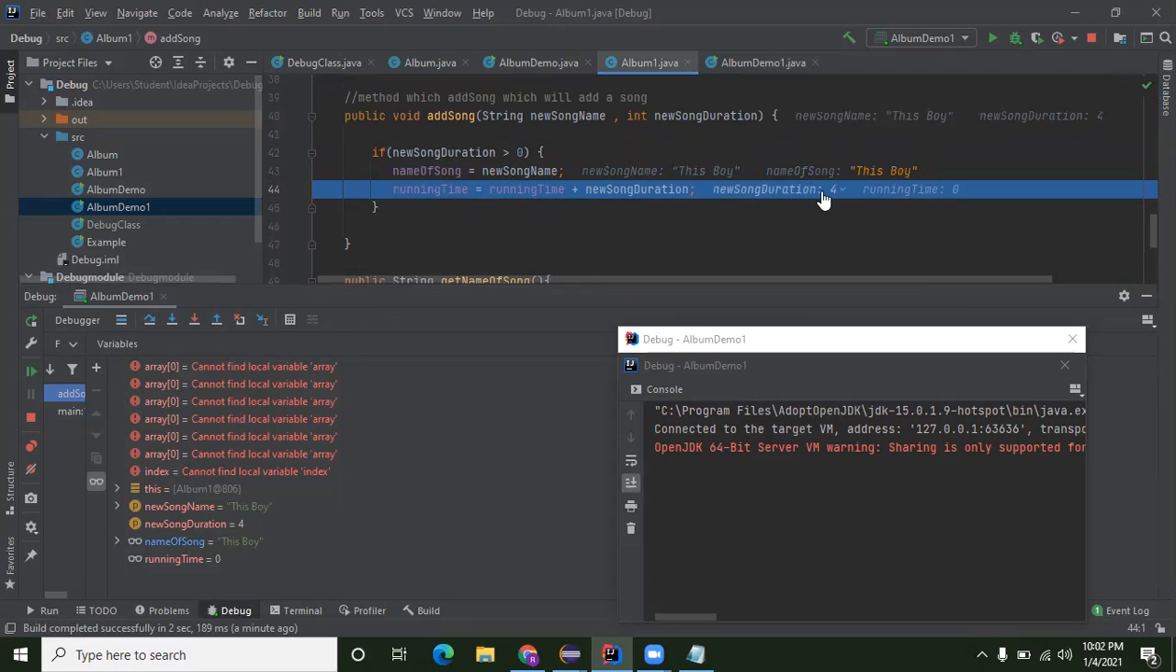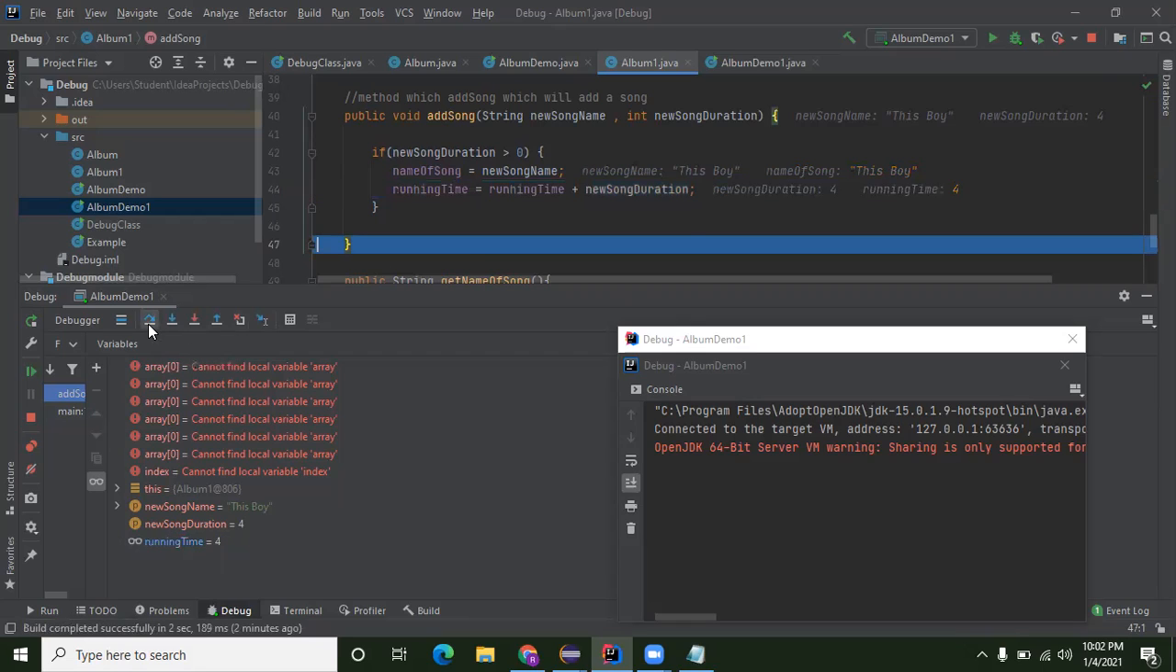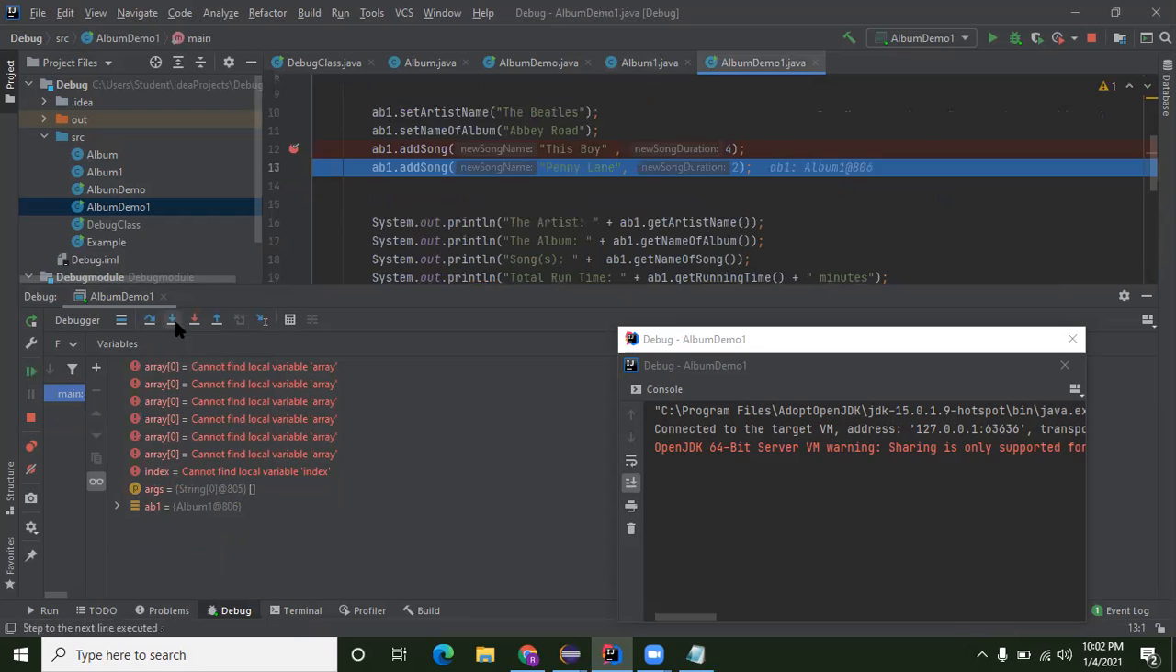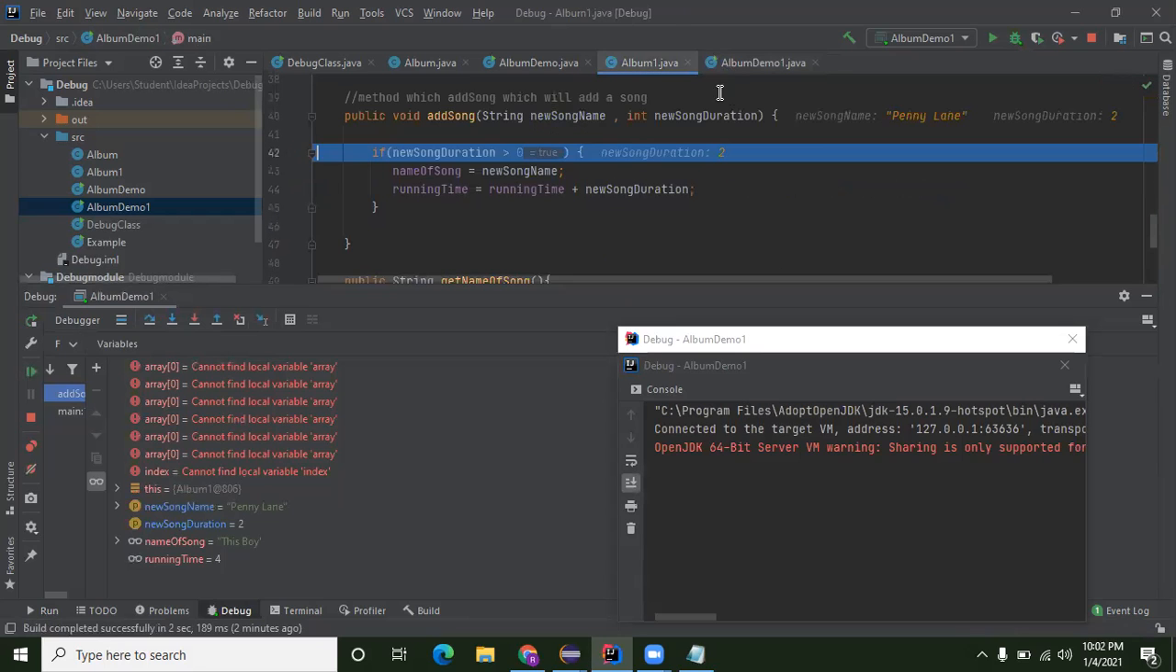Well, the new song duration, which is of this boy, has 4 minutes as its running time. So the new song duration at the moment is 4, and the running time is 0 because it hasn't been added yet. So when you actually do add it, you can see that the running time will update to 4. And so the next time we come into this method, and we will do that now, we're now relaying back Penny Lane with a duration of 2. And you can see that new song duration is greater than or equal to 0, and new song duration is 2.